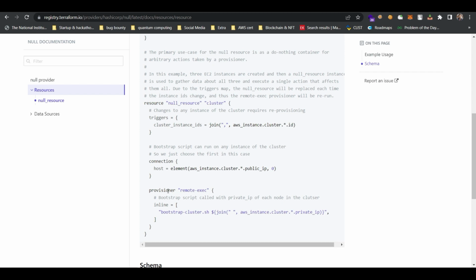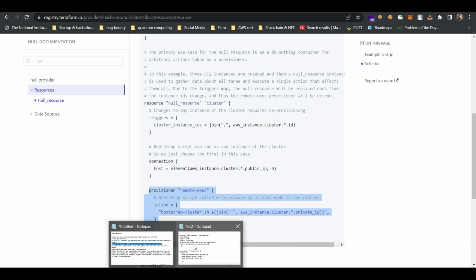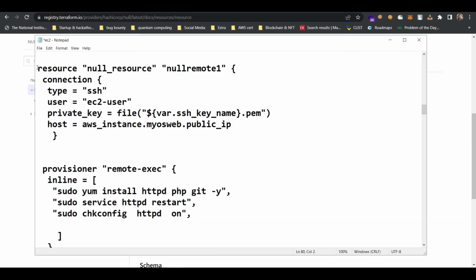So for that, it is also giving a provisioner as remote execution, and there you have to write the inline codes. Means yum install httpd, yum install this, or start the service in the EC2 instance and all those things. So first we have to enter via SSH, and then we have to install the things using the provisioner remote execution. So for that I have this null resource.